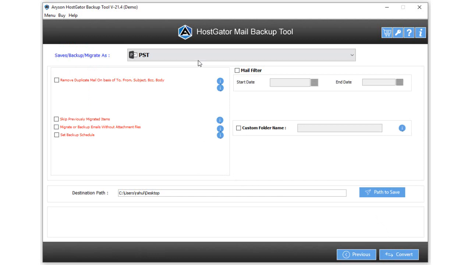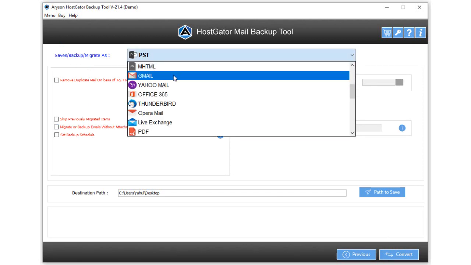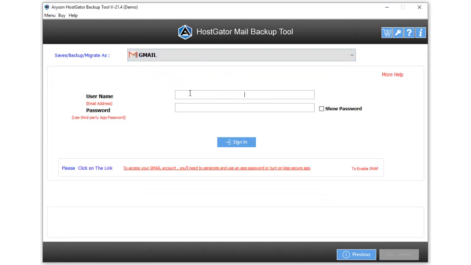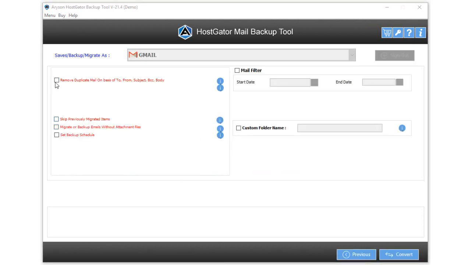Here, choose the Gmail email client from the Save Backup Migrate as drop-down menu. Now, sign in using the Gmail and the third-party app password. If you don't have a third-party password, you can create it from the given link, and after it, you can press the sign in button. Tick the box of Remove Duplicates Mail based on the to, from, subject, BCC, body option to remove the duplicate emails from selected folders. Check the feature to skip previously migrated items from the upcoming backup files.